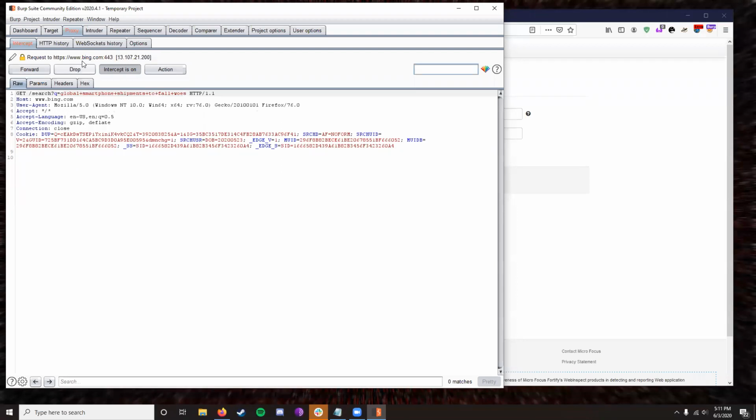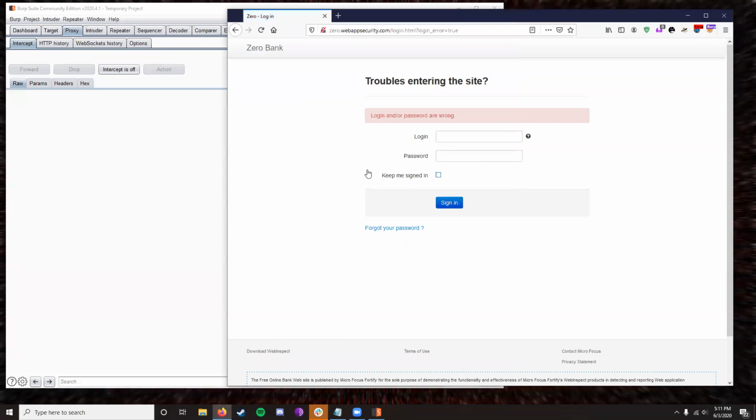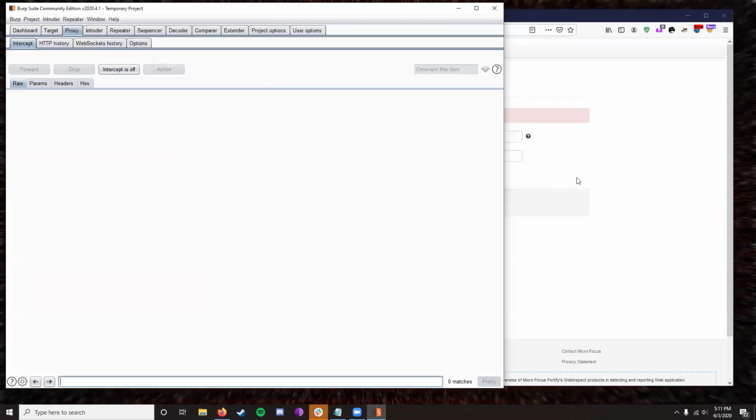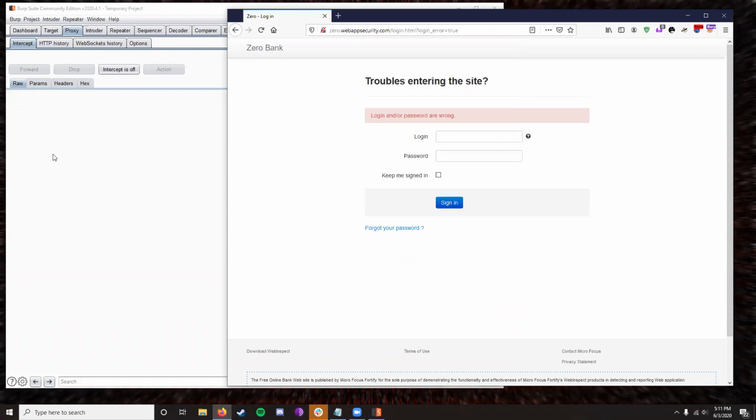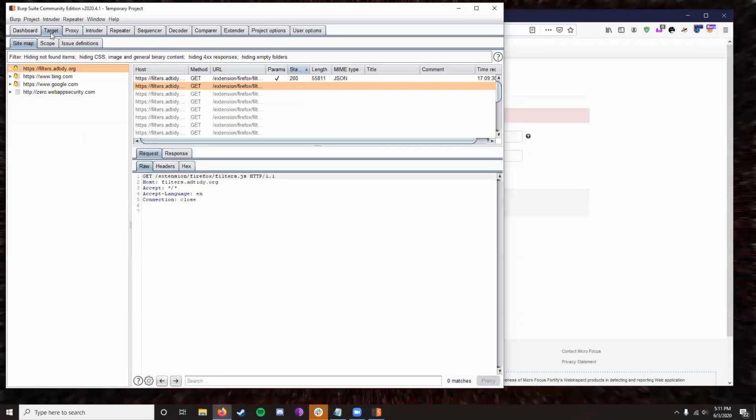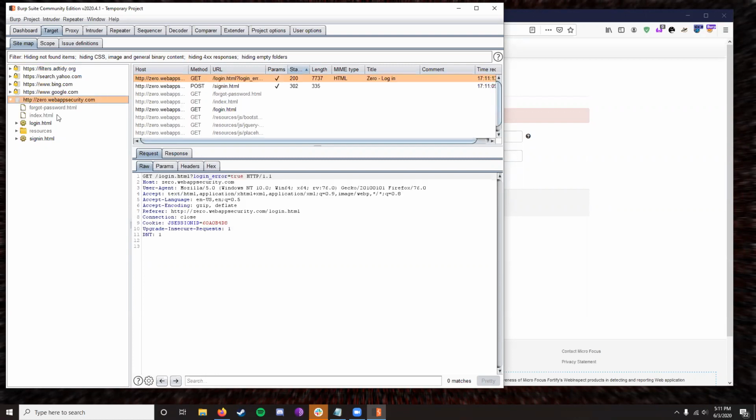If I forward this in, I'm almost entirely certain that it will not log me in because I don't think that's a set of credentials. But now that we have passed that request through Burp, we can go back to the Target tab. The Target tab is really useful because it'll show you all of the requests that your browser has made to different sites while it's been open. You'll notice that we have a section here for zero.webappsecurity.com, and the requests that it has made so far that it has captured.